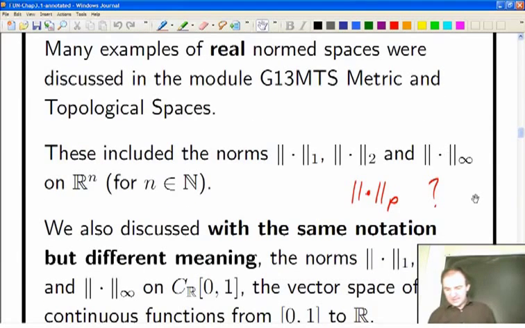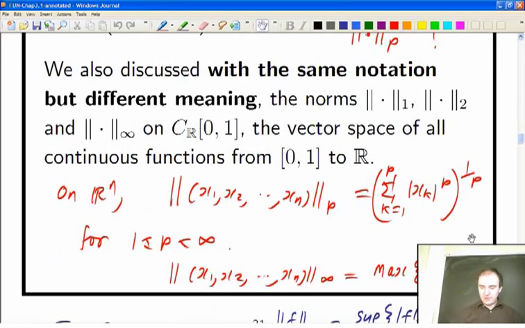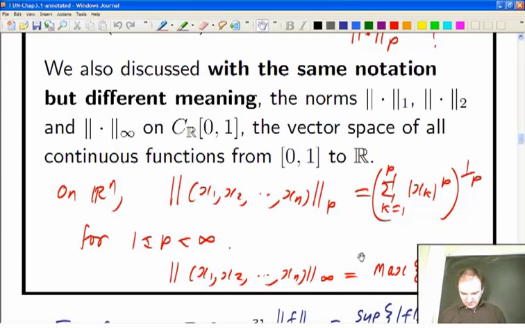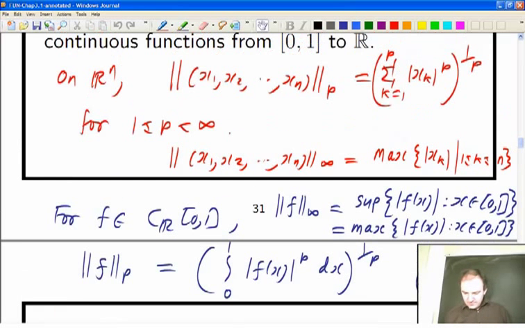So then we looked at norms on R to the n and on real continuous functions on the unit interval, with some norms sub p, meaning different things for the two spaces, but same notation and the same sort of connection between them. And so we defined those, and what do we have?